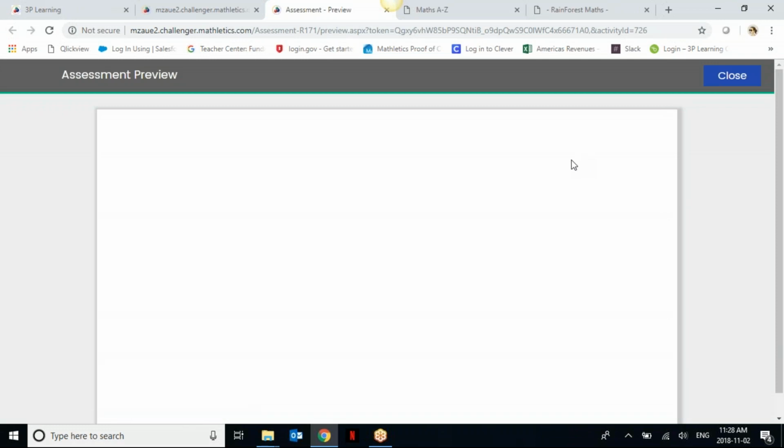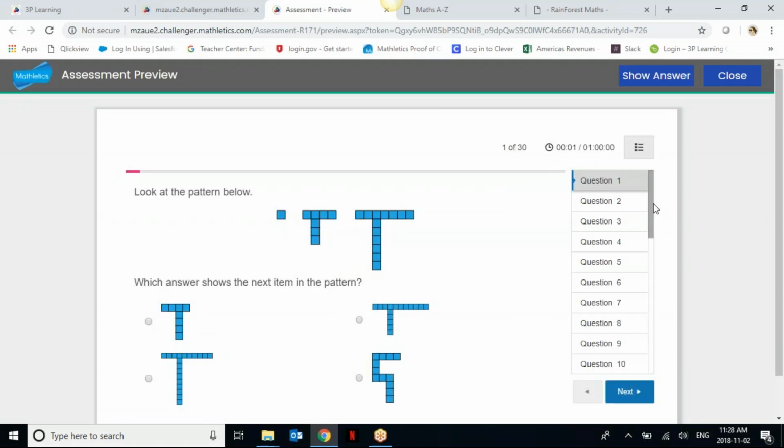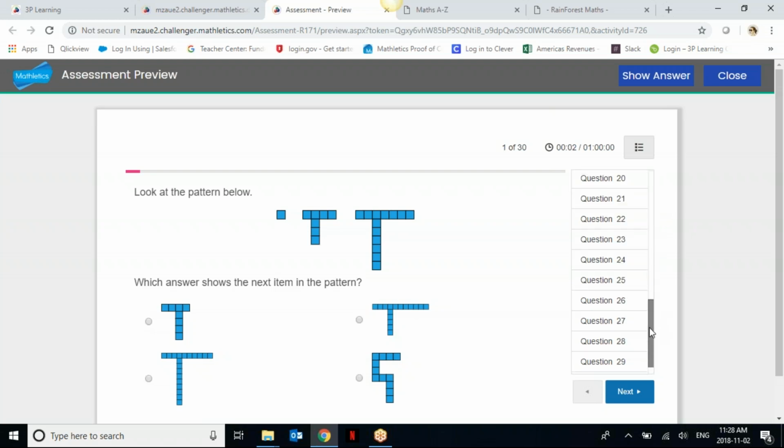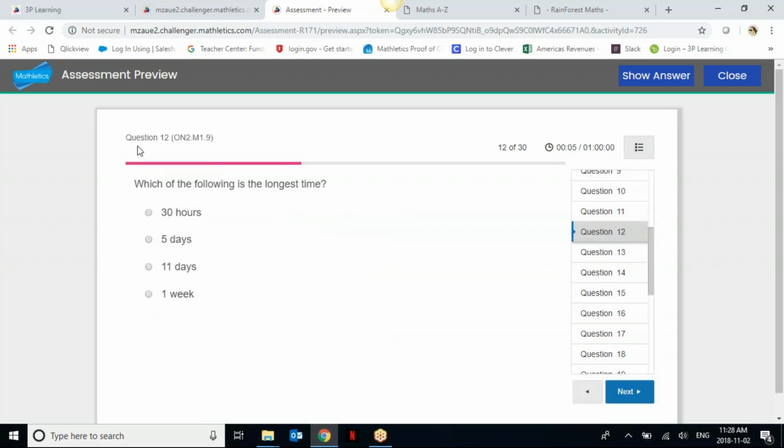If I want to preview them, it gives you a nice little overview of what the questions look like. There are a series of 30 questions. And if I click on a question, it does indicate where it ties to your program of studies. So it's nice to see that visual as well.